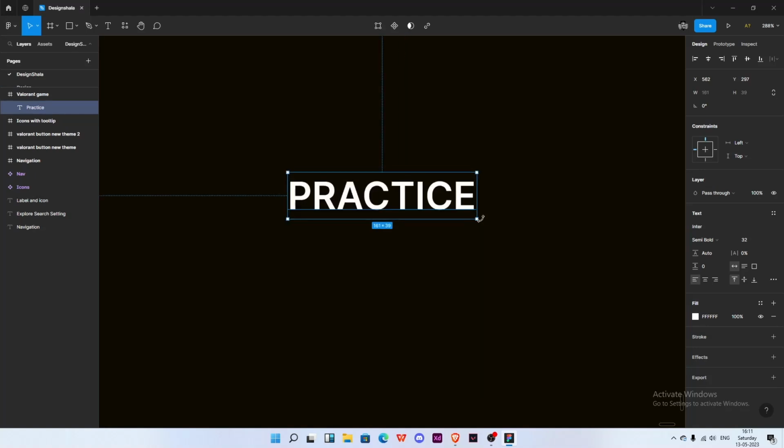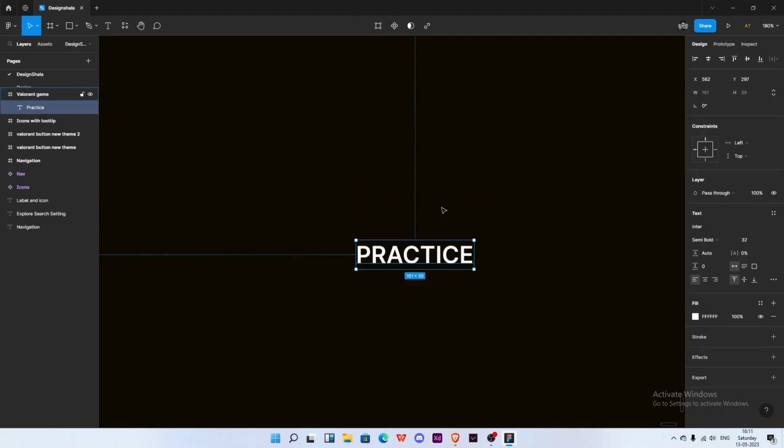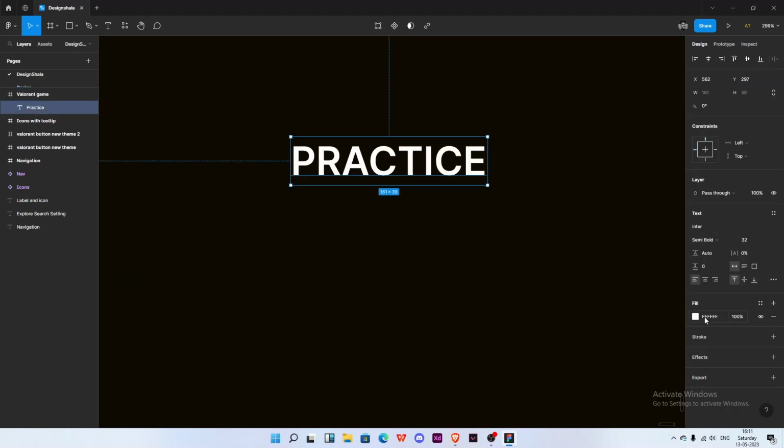The font family I have used over here is Inter. The font weight is semi-bold, for 32 pixels font size, and the case is uppercase. There is no letter spacing or line height. The color of the text is solid white.